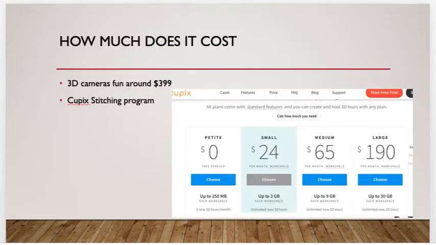So how much does it cost? Well, the 3D camera runs around $399. Here's your stitching program. It could be $0 for 250 megabytes just to try it out. Up to 3 gigabytes is $24 a month, and it goes up to $190 a month for the larger programs. I'm not sure what size we'll need.